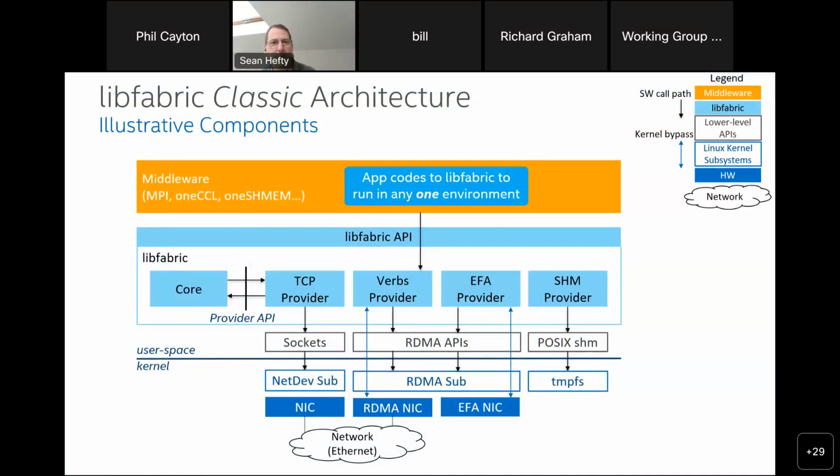So start with what we're calling the libfabric classic architecture. In the classic architecture, we have the libfabric API, and we have several providers underneath, each targeting different environments. The goal is that the application writes to libfabric, and that gives them portability between these different environments. This is just an example, I'm showing just four providers. There are obviously several additional providers that aren't shown here, and this is focused on the Linux subsystem.